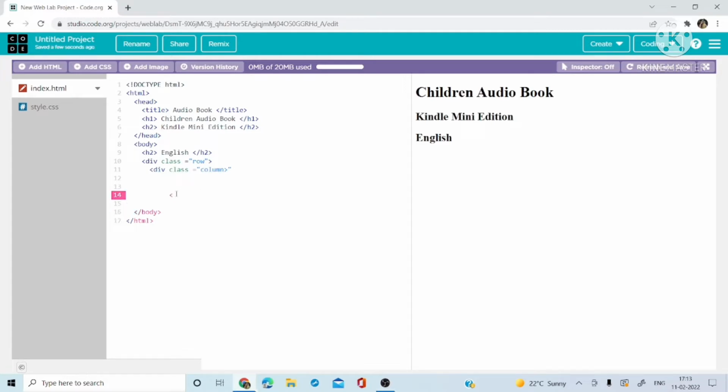So one div I'm going to close here, and another div here. All right, okay, so now once you've done this, we'll make 3 such columns.